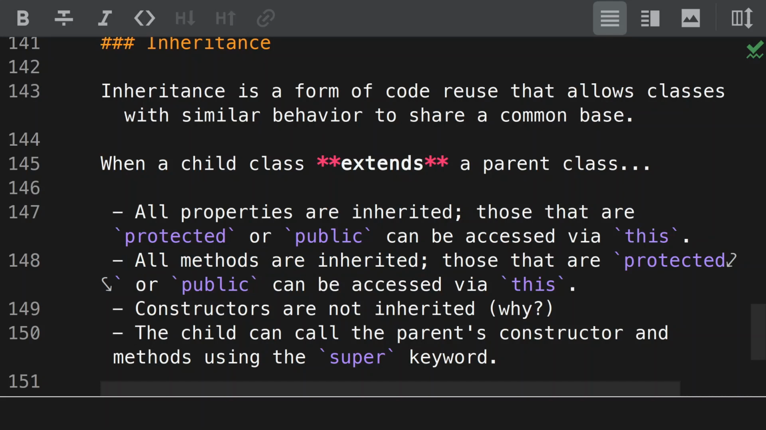Remember, the private keyword indicates that a class owns those properties or methods and is the only class definition that can access them, which is why even child classes down here aren't going to get access to them.